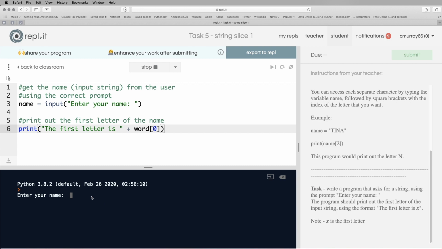If I run that, enter your name, and I'm going to do the one in the example, Tina, and oh, so I've made a mistake. It says name word is not defined, so word's not defined, and I've used the wrong variable name here. It should be name, and I've typed word there for some reason. I've done that because I use word a lot as well. So I'll change that to name. So that's me doing a bit of fault finding by myself. Okay, and so enter your name. I'm going to type Tina, and the first letter is T, and that should be correct.